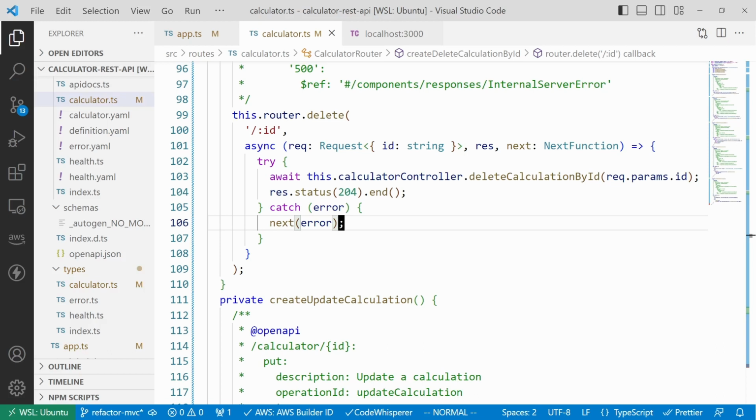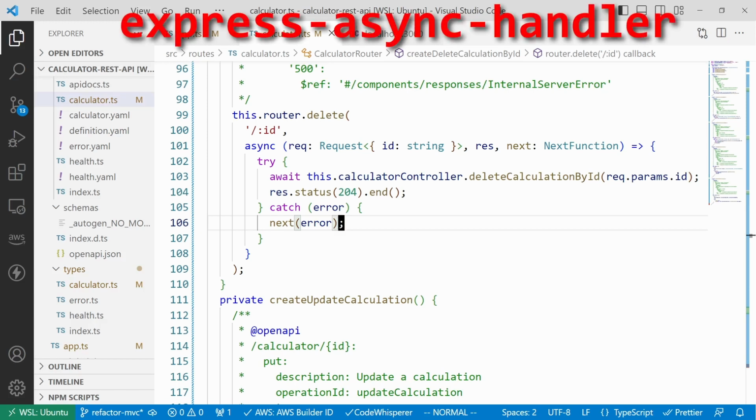This wrapper function will take a function as an argument. This function is our request handler function. This wrapper will return a modified request handler function. Inside this new request handler, we wrap the function call in a try-catch block. If you don't want to write your own wrapper function, you can use a library called Express Async Handler. This library exposes a wrapper function.